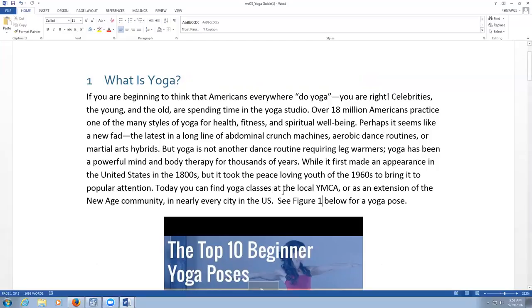Okay, so in here it says, hey, here's an extension of the New Age in nearly every city in the U.S. And last semester when I looked at this, I think there were over 200 yoga studios in the San Diego area, but I suspect there's probably even more than that. Probably almost in North County, we've got that just in probably Acadia.